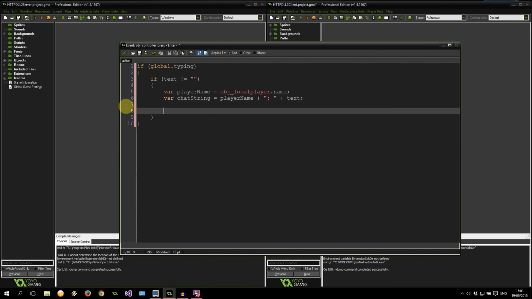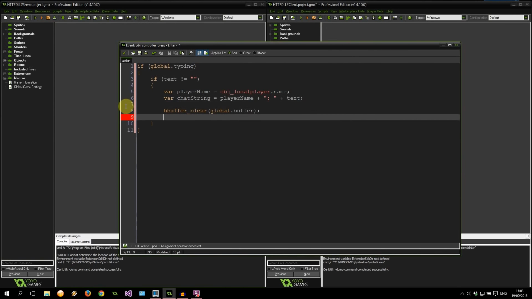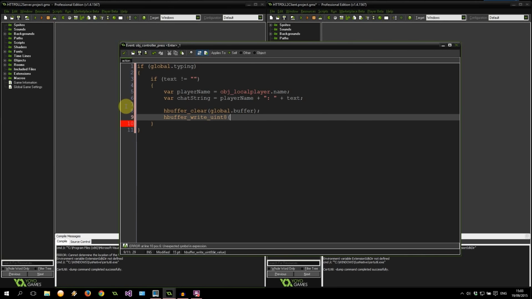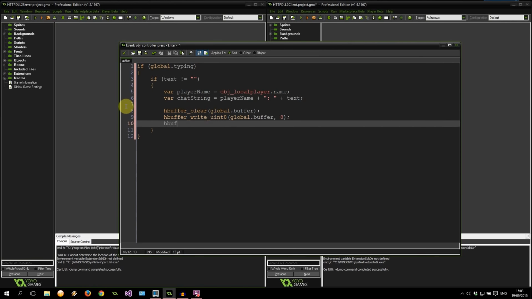So now that we've got that all set up, now we just need to send this to the server. So, hbuffer clear. And we're clearing the global buffer. We're going to write a uint8, which is going to be our tag. And we send that to the global buffer. And the tag's going to be 8. 8 is available. And then here we're going to write a string to the global buffer. And the string is going to be chat string.